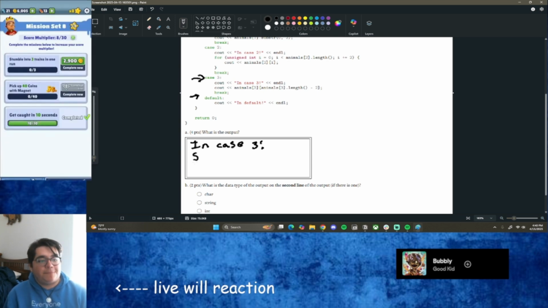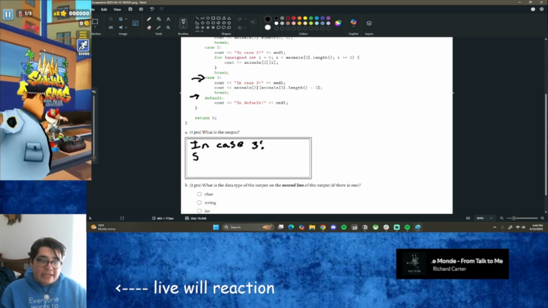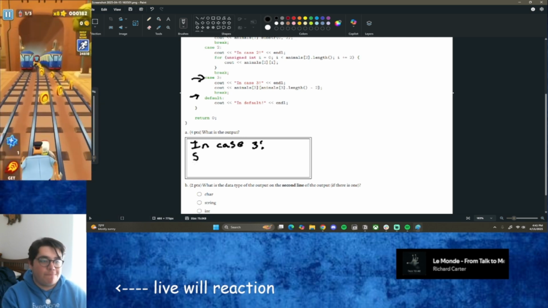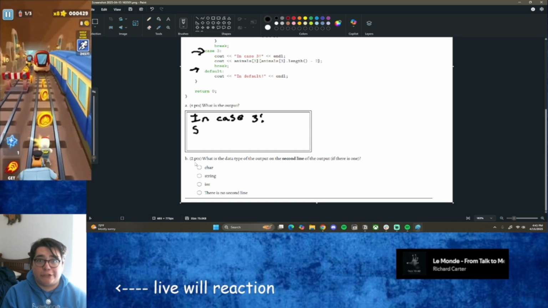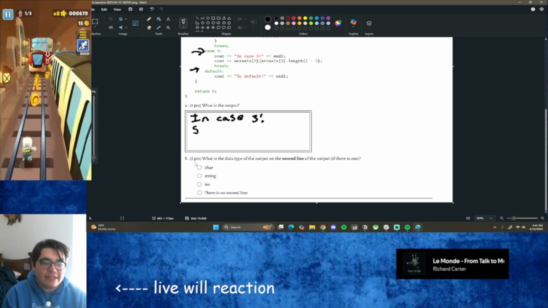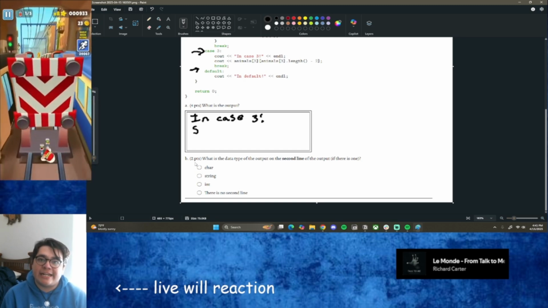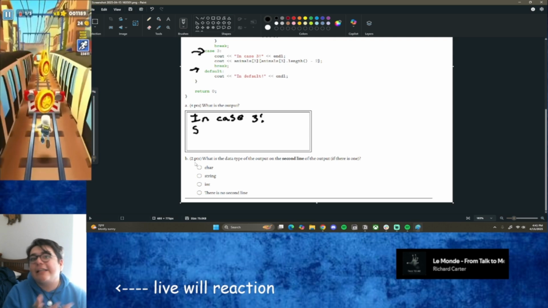Let's look at part B. What is the data type of the output on the second line? Definitely tricky. There's a lot of things moving here. I think we can eliminate int for sure, right? We outputted S. And I think we can eliminate option D. There is no second line. I'm looking at it. It's the letter S.